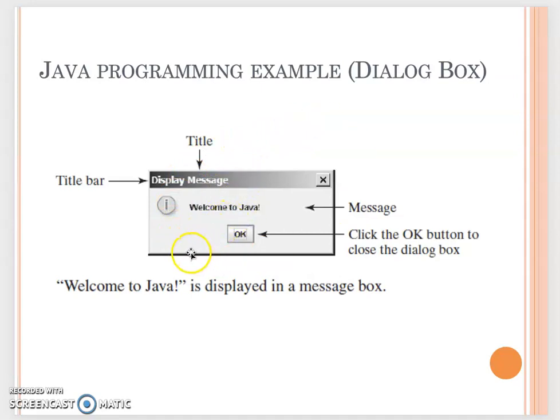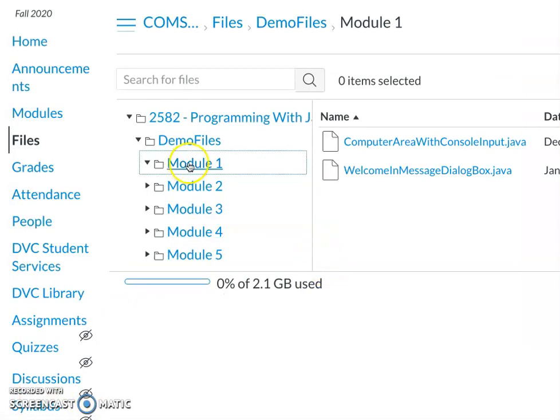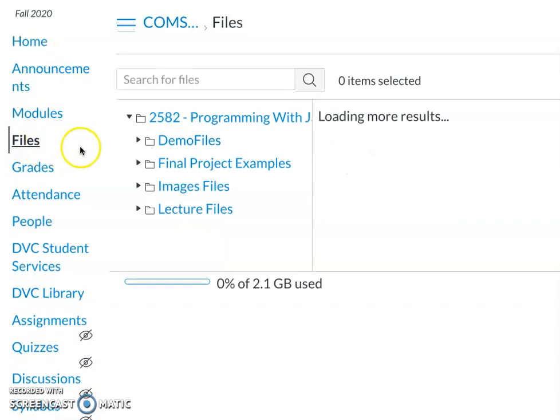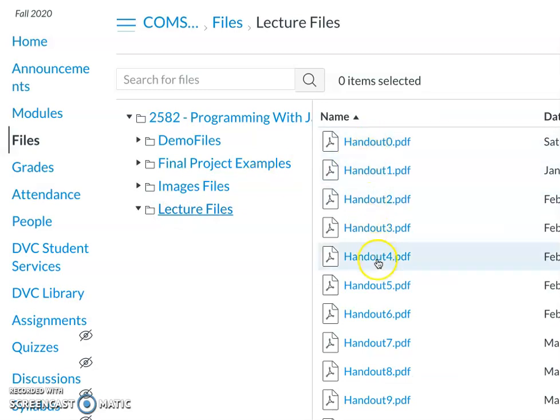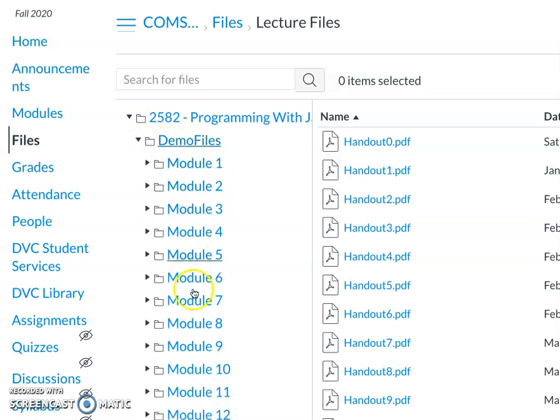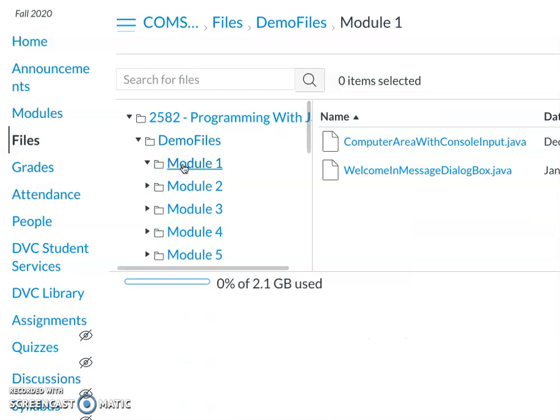Now I need to show you where to download the source files I provide. So we are in Canvas now. In Canvas, I have many files for you. Under your files folder, do you see the demo file folder and the lecture file folder? Under the lecture file folder are the handouts for each module. Then I also have the demo file folder. In this demo file folder, for the different modules, I have some Java files I want to show you and want you to run.